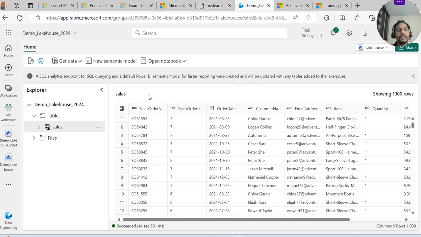Till now we have uploaded the file, and then we created the table. Once this table is created, a semantic model is automatically created. You don't need to create a separate semantic model. That means you can reuse this table in your reports.